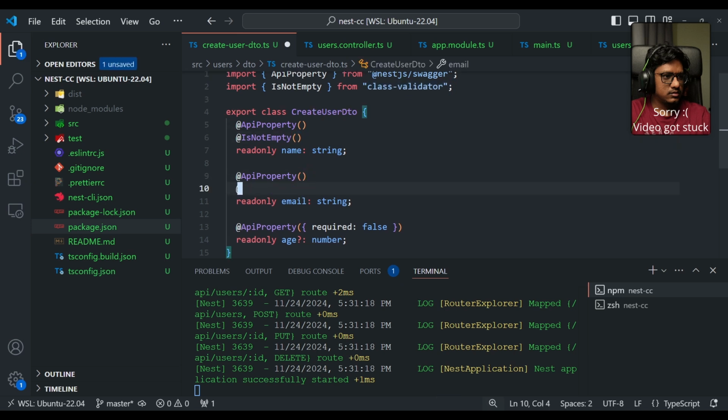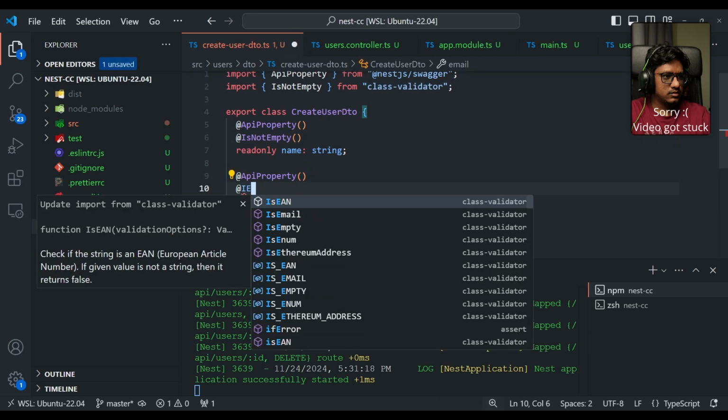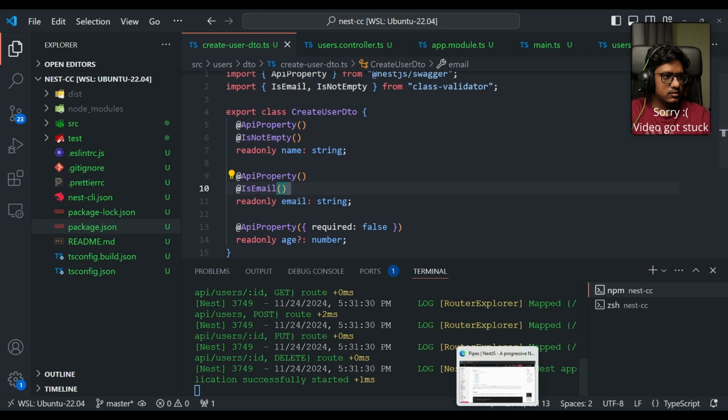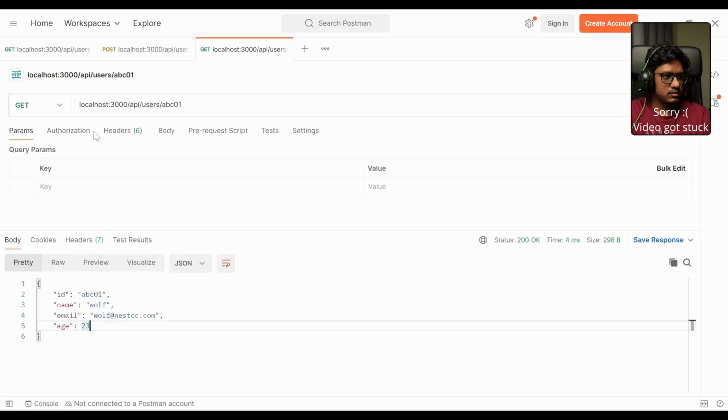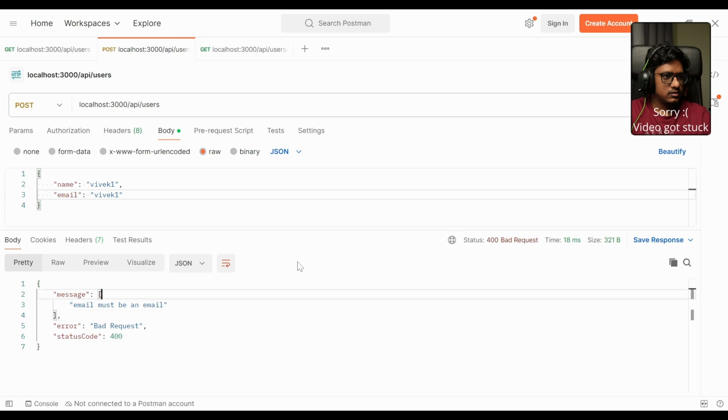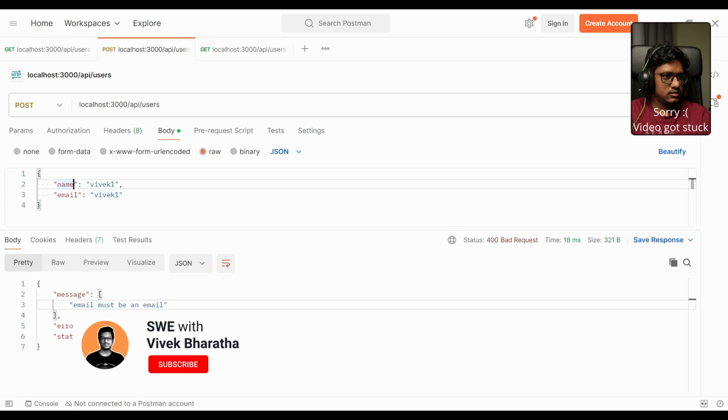And for the email, let's add IsEmail. Okay, for now these two are enough. Now let's go back to Postman, and for the post request, if I just pass Vivek1 and send, as you can see, there is an error with 400 bad request. Email field must be an email. And just rename this to name1 and email1 and send.